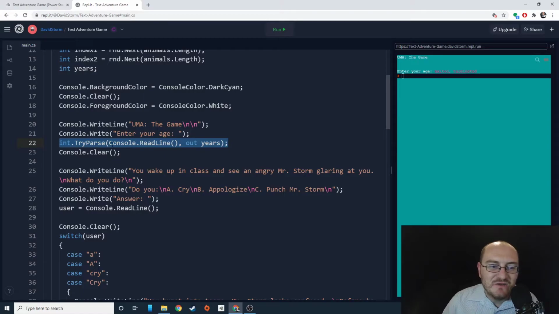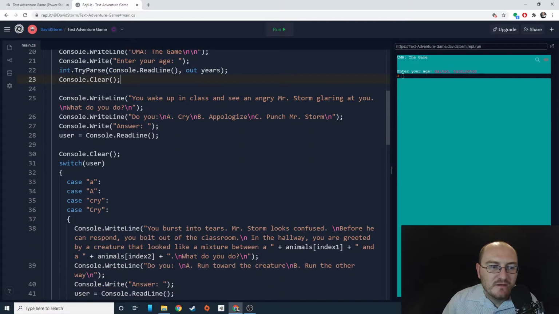So I needed to use this TryParse to get the age in there as an integer instead of as a string. Then I'm going to clear my screen. Then I have this WriteLine: "You wake up in class and see an angry Mr. Storm glaring at you. What do?"